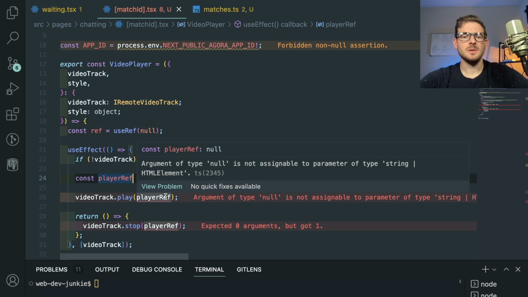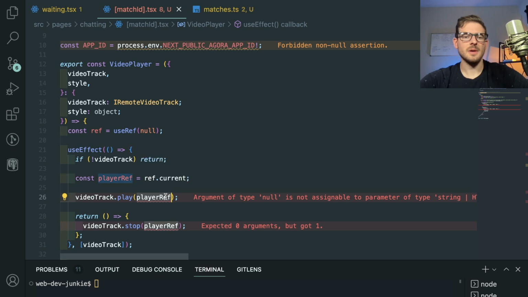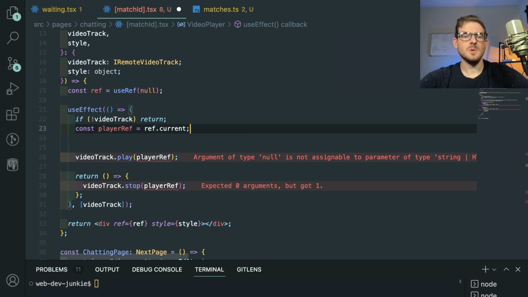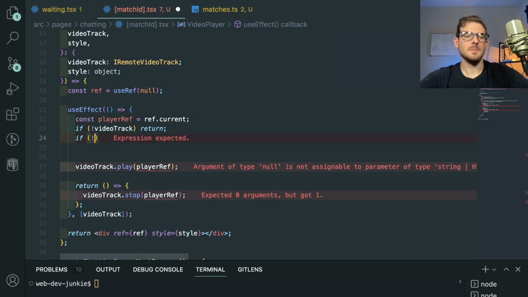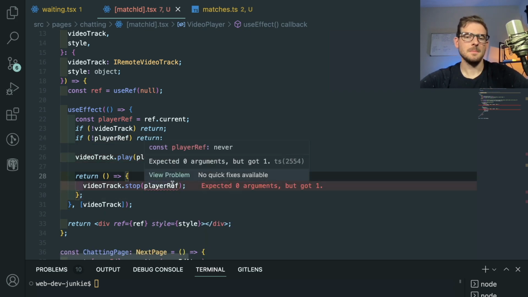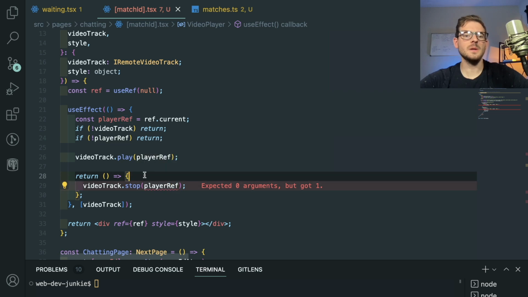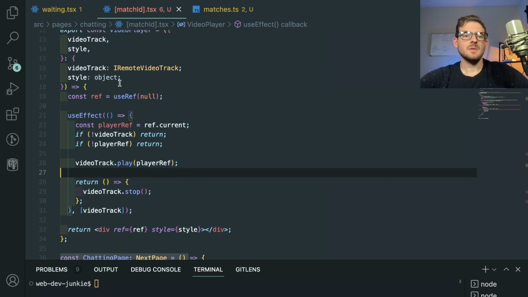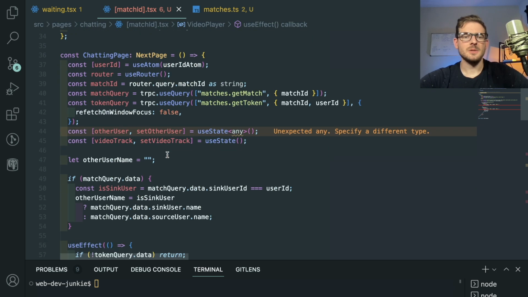Now, this one is saying that player ref could potentially be null. So I don't know, maybe we should also say if player ref, then return. And then this one doesn't even need anything. I could just stop it, I guess. All right, so that's a good benefit of including your types because they give you that extra feedback if you're doing things wrong or not. So make sure you do that.